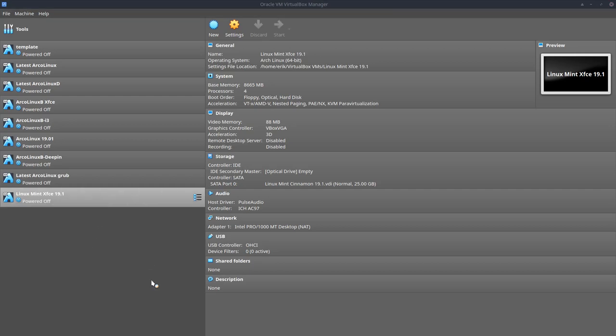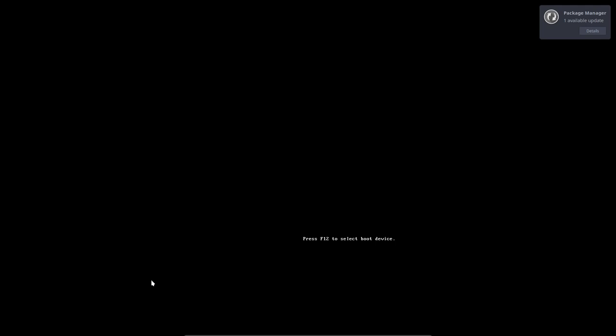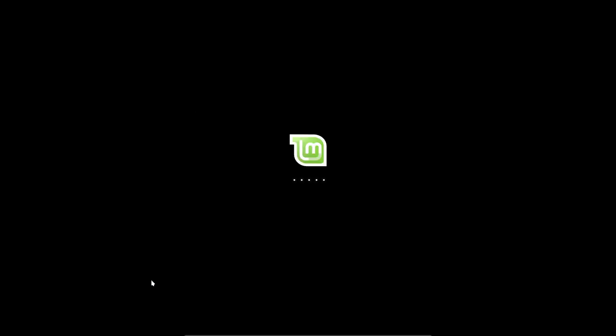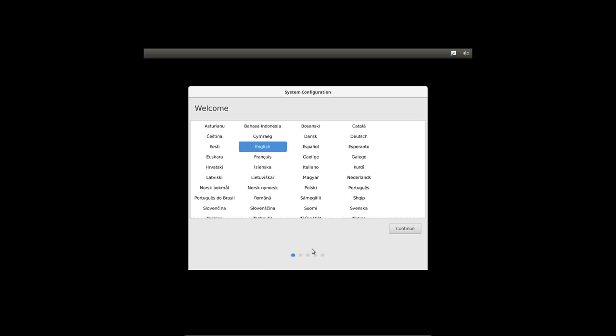Welcome. We are going to launch Linux Mint Xfce 19.1. It's already installed on VirtualBox on Arch Linux. Booting it up since we have some time left. And this is the option where I took the OEM.